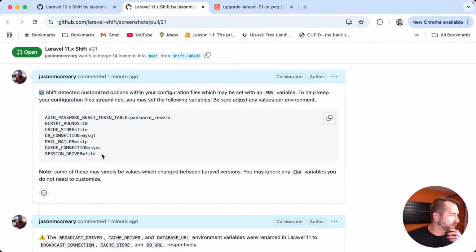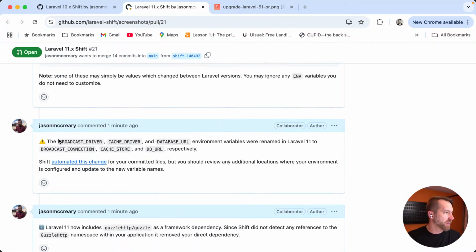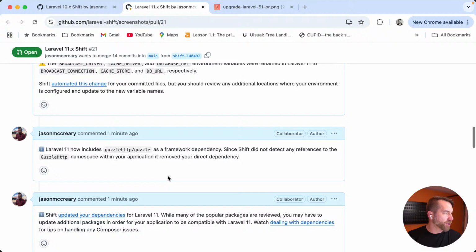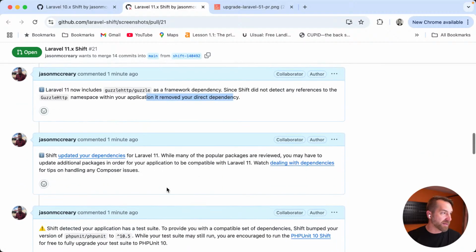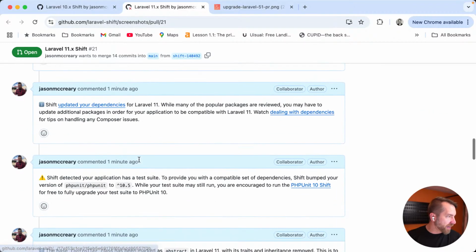And then I'll need to tweak. I could probably actually just use SQLite. I don't even think I need MySQL. We'll find out. Definitely some env variables that changed. Laravel now includes Guzzle as a framework dependency. Shift did not detect yours, so it removed it. Great, even less dependencies.